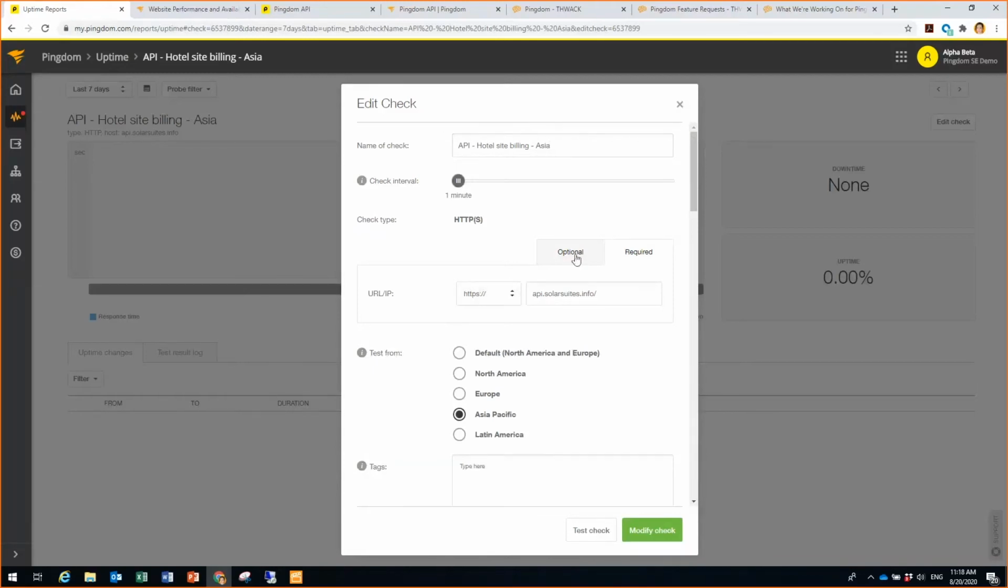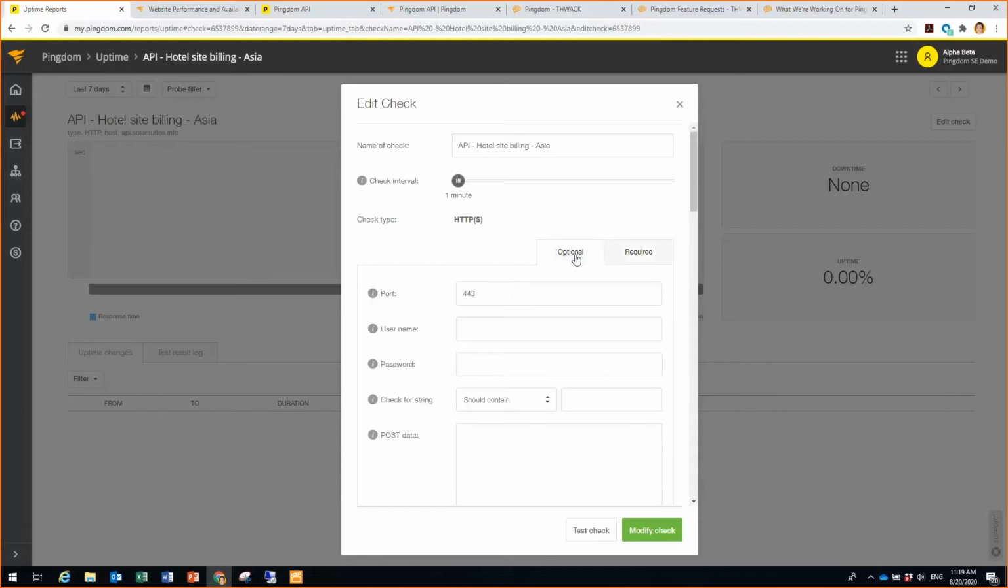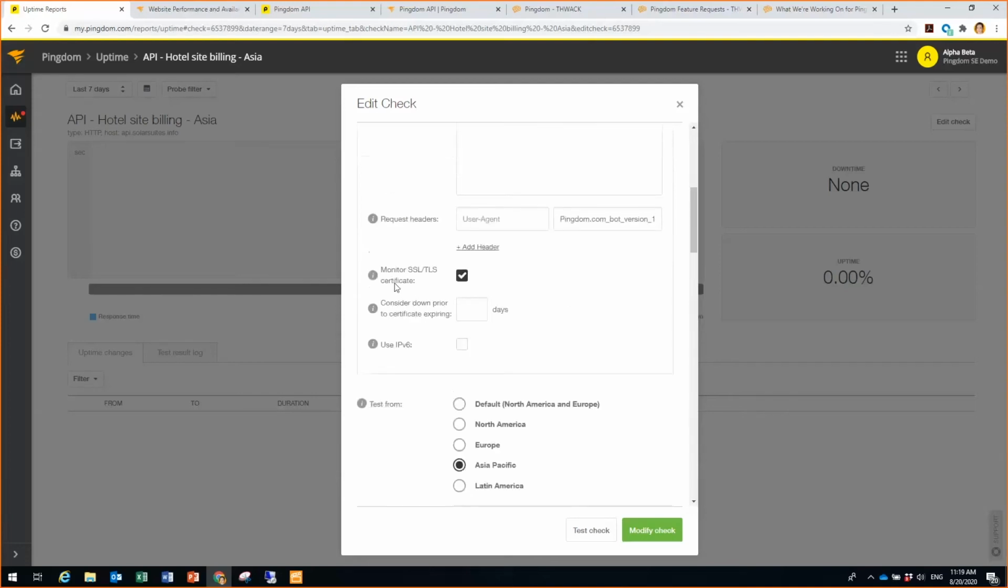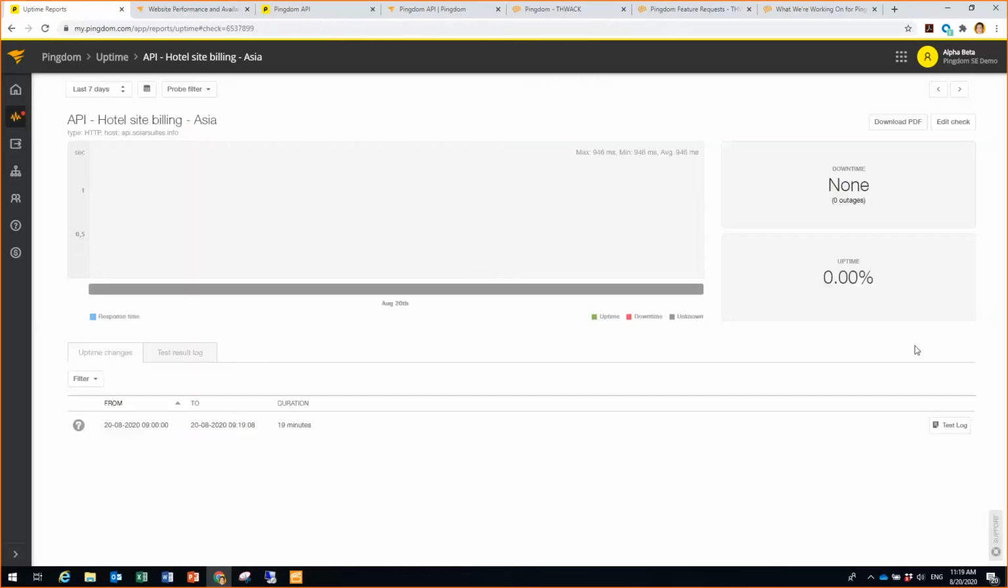And where you'll find the proactive SSL capability will be under the optional tab when you're setting this up. So we're in optional. We've done an HTTPS website, optional. Scrolling down, we can monitor the SSL or TLS certificate. And now I can say, okay, I want that to alert me 20 days before it expires. And I can modify that check to now alert me when my certificate is about to expire.